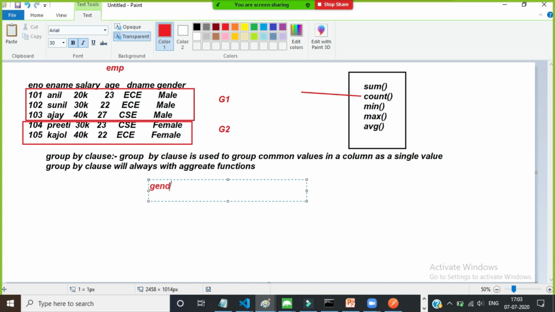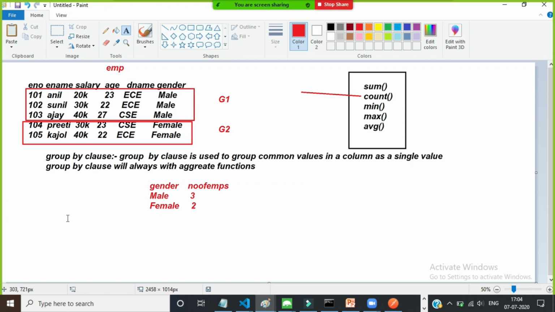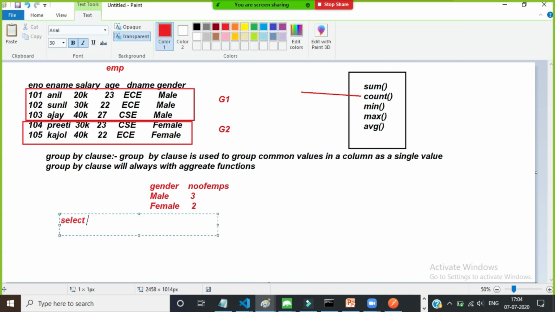So what is your output? Your output will be something like this: gender, and here I will write number of employees. Gender I will write male. Male, how many employees are there? 3. And here I will give female. Female, how many employees are there? 2. Generally in normal SQL we will write the query like: select gender, comma, count of star as number of employees, from EMP, group by gender. We'll write the query in this manner actually.